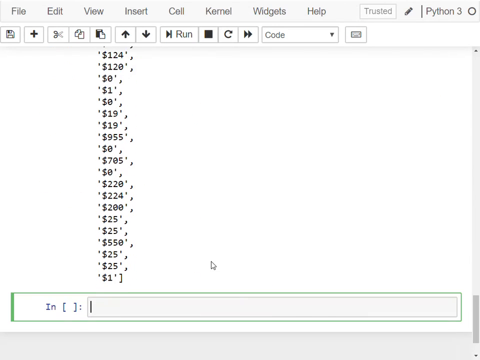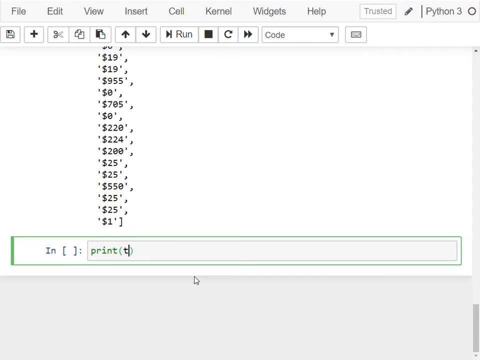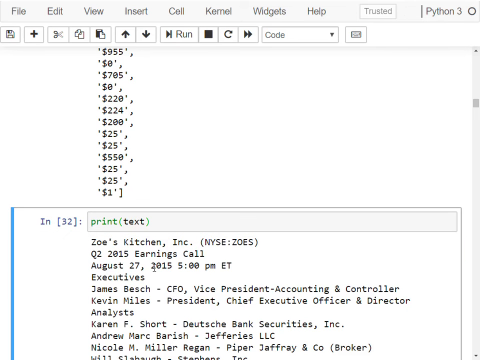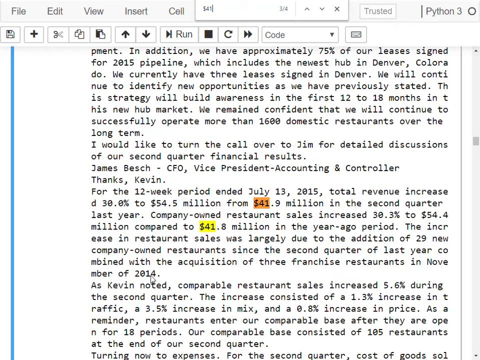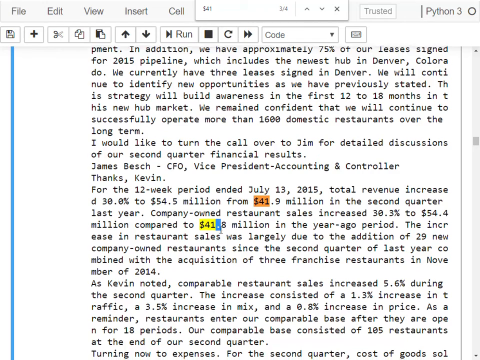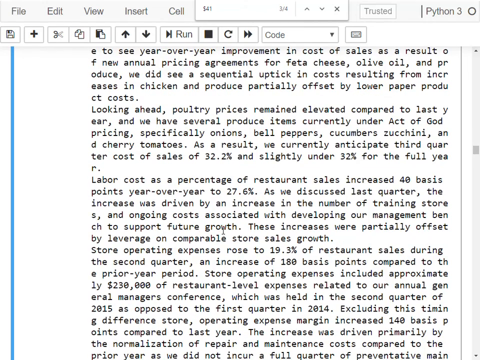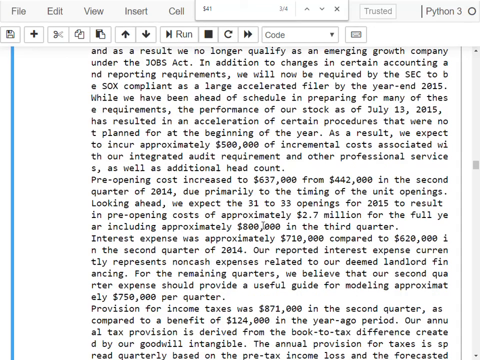Let's print text here and see what these numbers are about. What does $41 mean in this context? You can see it's $31.9 million. So I obviously missed on the dot here. And if I scroll down these numbers, you can see that some of them have dots, some of them actually have commas when you have thousands like this one.